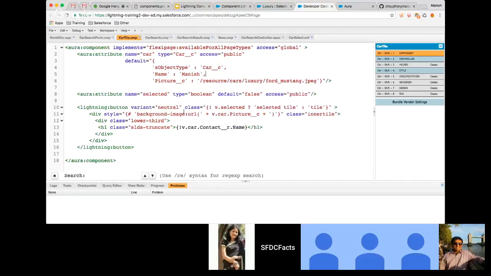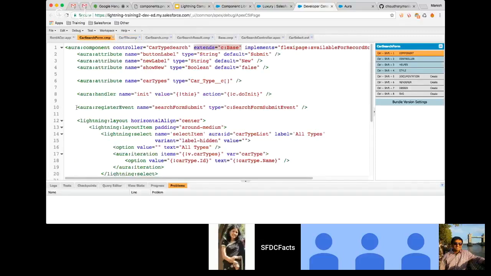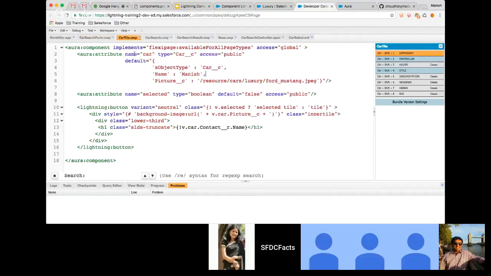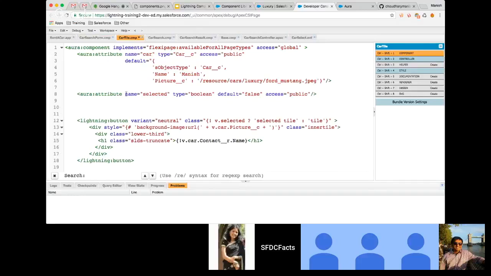First of all, we need to register the event. What we did yesterday, we registered an event in our car search form component. The same thing we'll be doing with our car tile component. So first thing, we need to register this car select event here. Let's register the event, and let's give the name as car select, and this name you can give anything that you want.